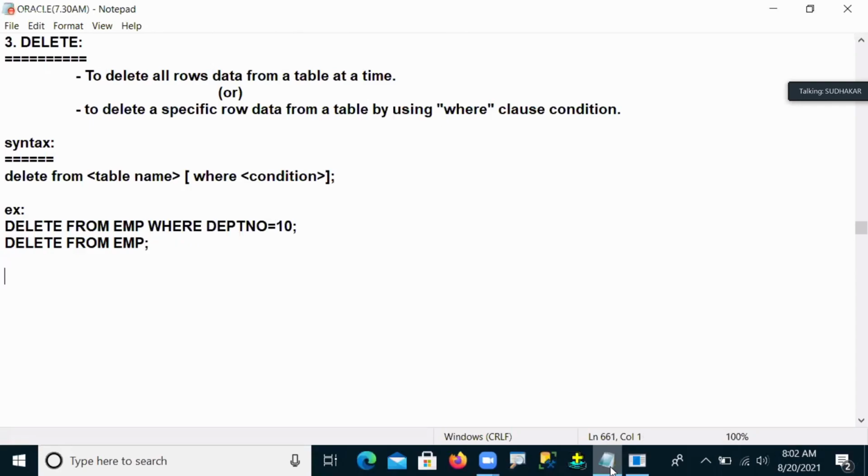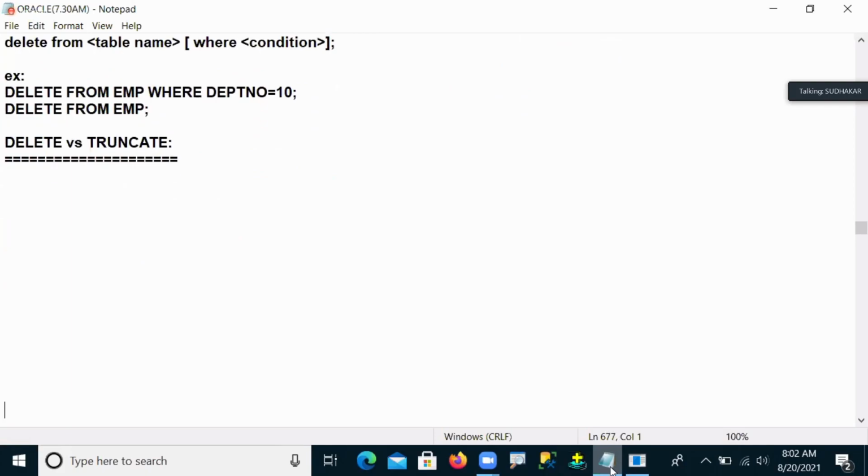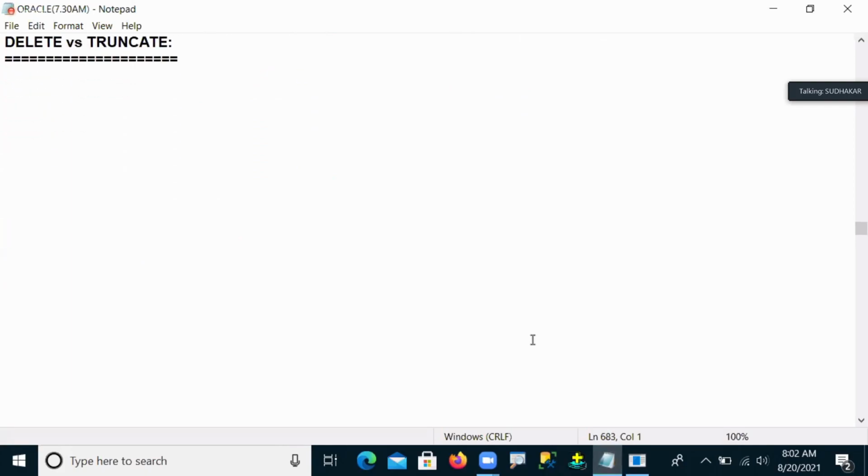So now, the differences between the delete versus the truncate command. Basically, this is also one of the interview questions on databases when you go for interviews as a fresher. So this is one question that will come to you. Here, I will take delete and truncate.